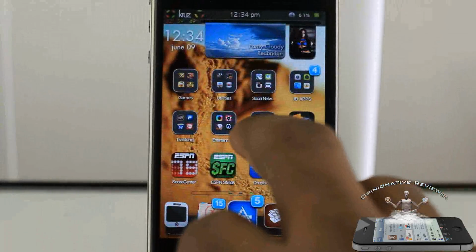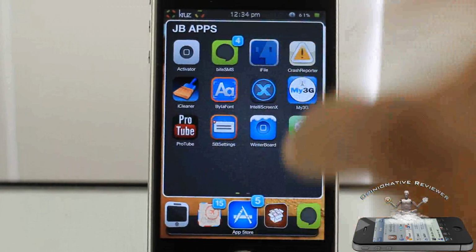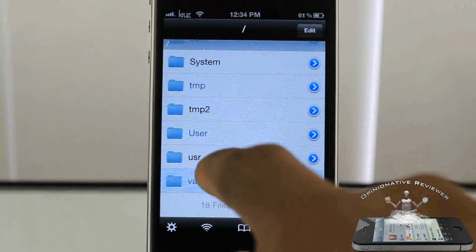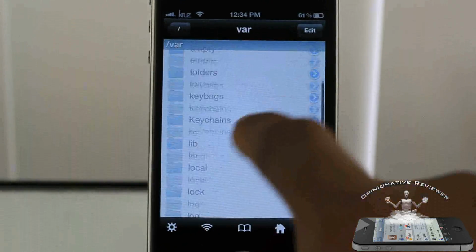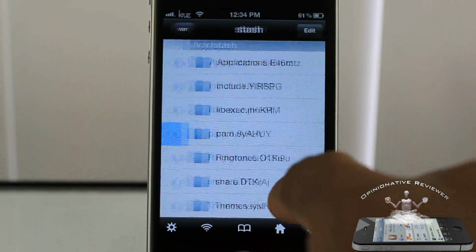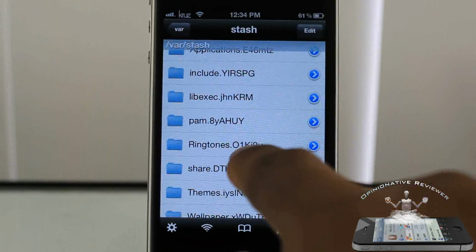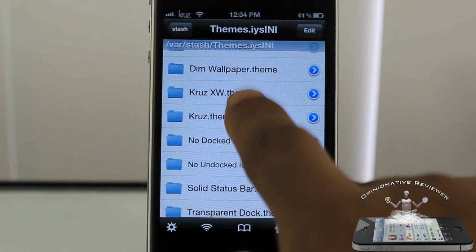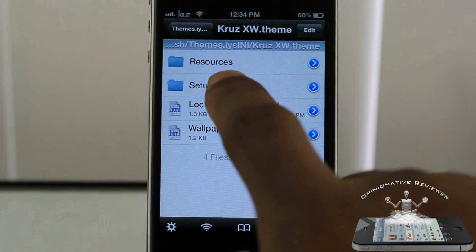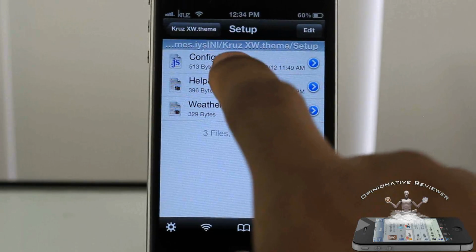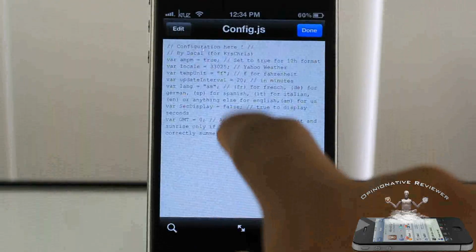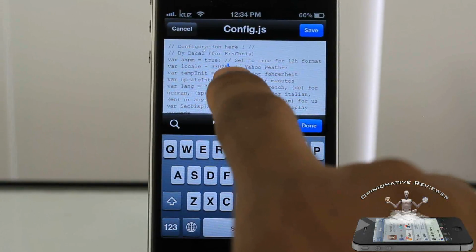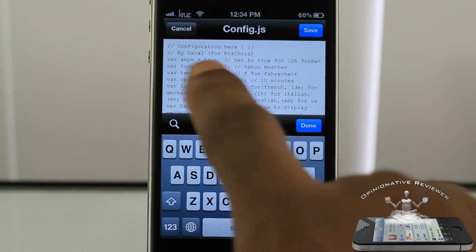Now let me show you guys how to configure the weather very quickly. So we're gonna go in. I'm using iFile. It's the easiest way. So go into iFile. You're gonna navigate to, you see I'm back to the /var. Go down to stash, then look for themes, var stash themes, then you look for Kruz right here, the one that says Kruz, this one, I think that's the one. And then you're gonna go into setup and click on this one right here which says config.js, and you're gonna look for var local right here, and then it's gonna say enter code here or something like that. You just gotta delete that and put in your zip code right there.